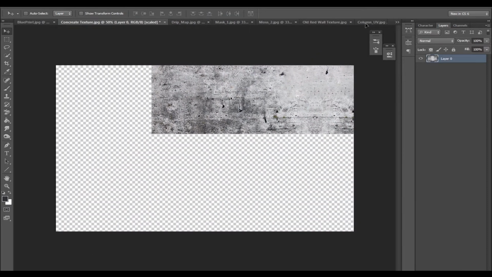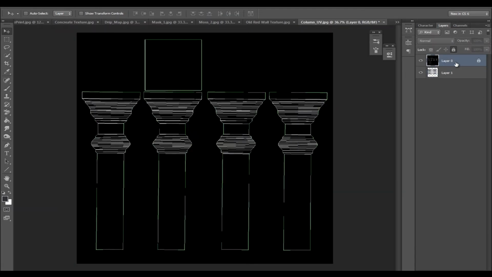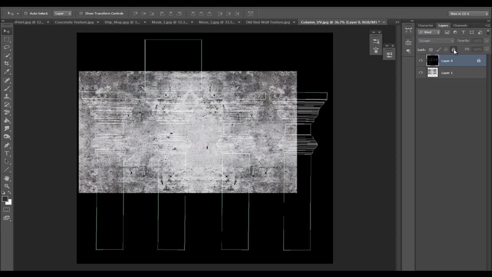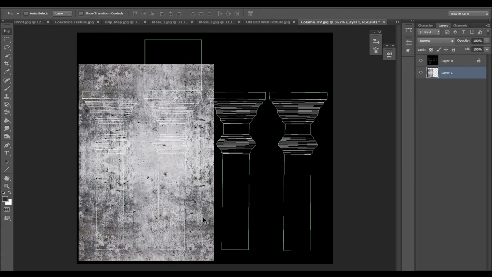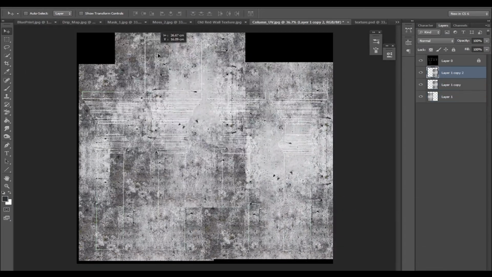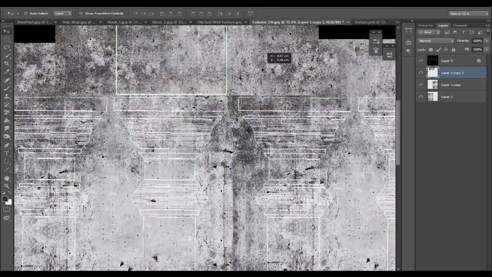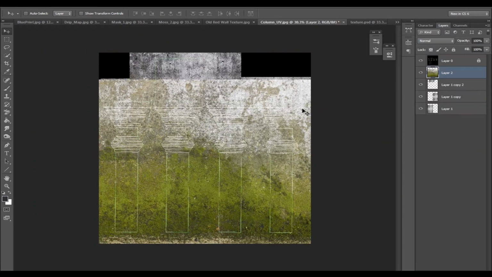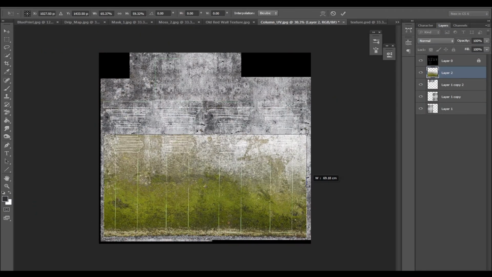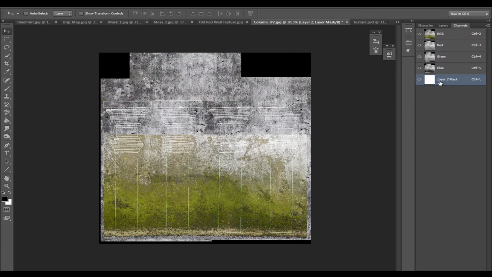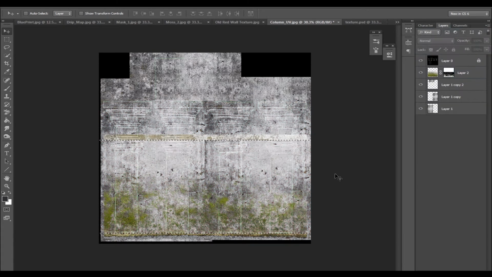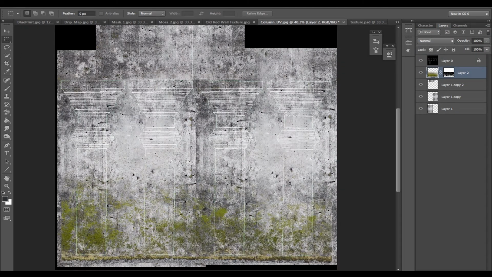Drag this concrete texture over here and place the UV layer on top and change its blending mode to screen and lock it. Place the concrete texture here and make 2 more copies of this, then arrange it properly to cover the entire UV map. Next, drag the mosses texture over here and scale it down. Mask it using the same masking image which we used earlier. Crop the unwanted areas and apply the mask.